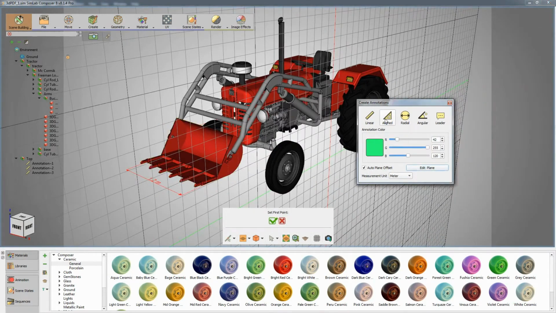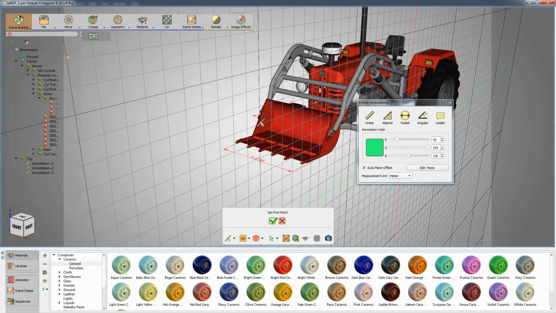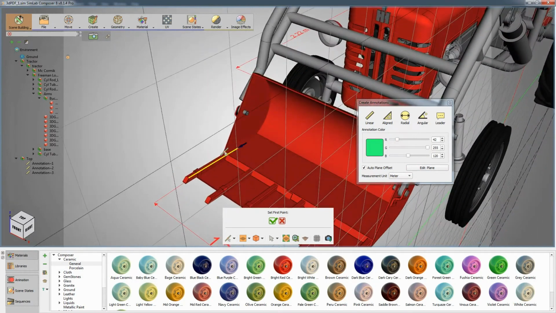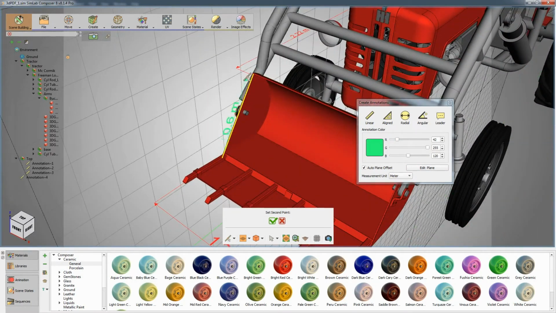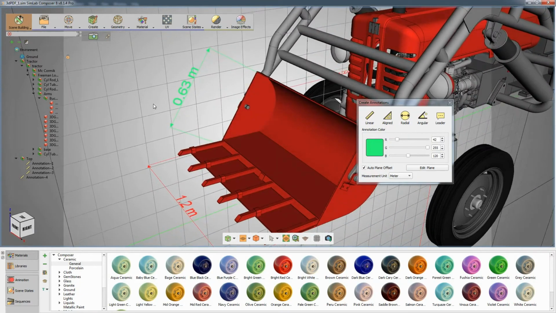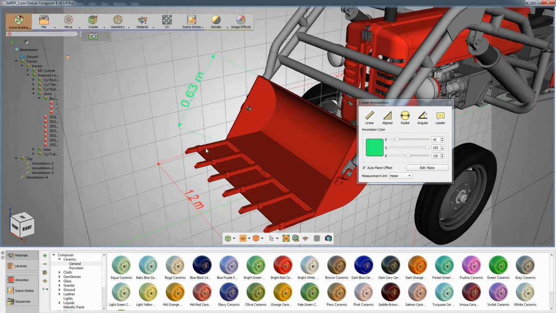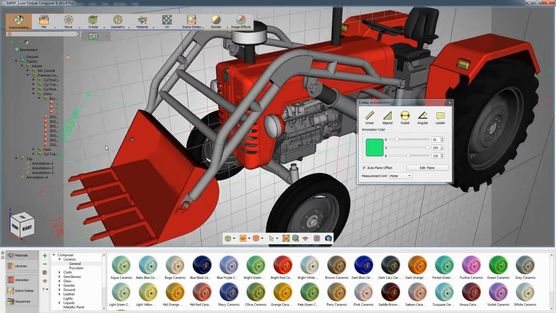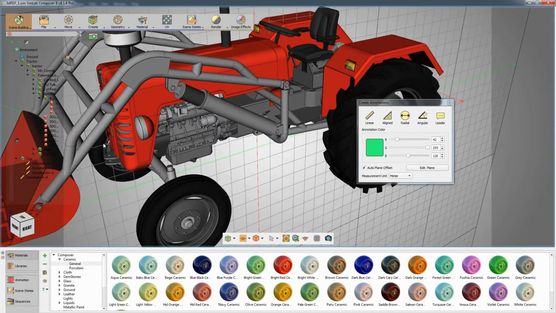Click on the Aligned Measurement tool, then select the two ends of the bucket's edge as the measuring points. Then move the cursor to determine the position of the annotation and click to confirm it. The Align Dimension tool will measure the distance between two points without projecting the values to the principal planes, which can be useful in measuring diagonal surfaces and edges.